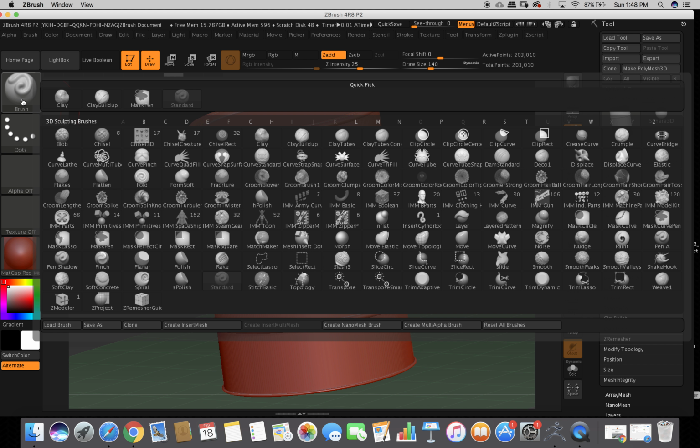I want you to play with the Dam Standard brush. Dam Standard is going to be a little bit more of a carved-in effect. Take this and work across the surface. And the Standard brush, right? That one that comes out of the box.